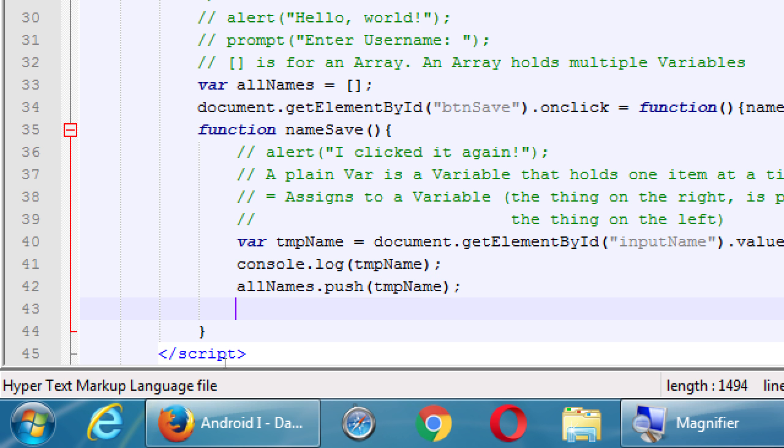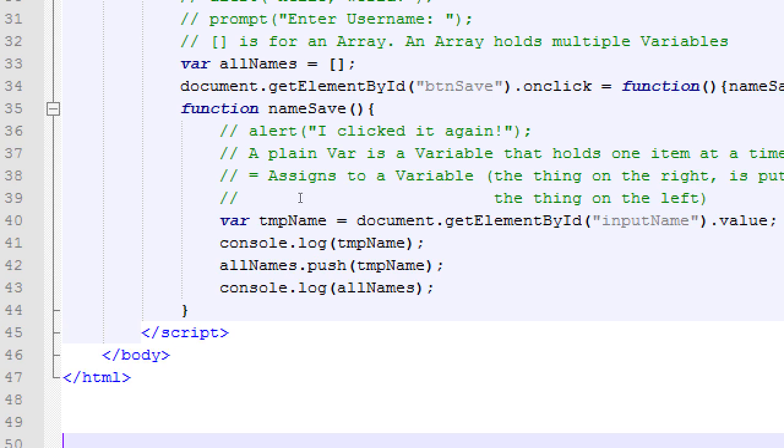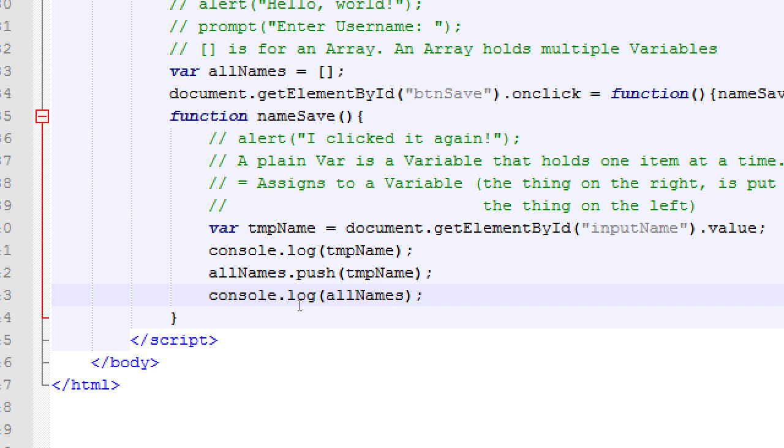Cool, I want to see what that looks like. Console.log all names. Show me all the names that I've started to store into that array in the console. Let's see if that works. Save it and run it. Type one name, click save. Open your console, remember, F12. Add another name, save. You should see that it's going to start to add multiple names to the one array.